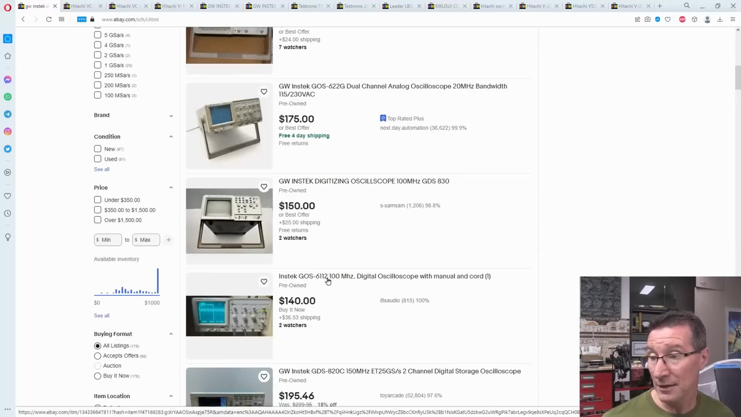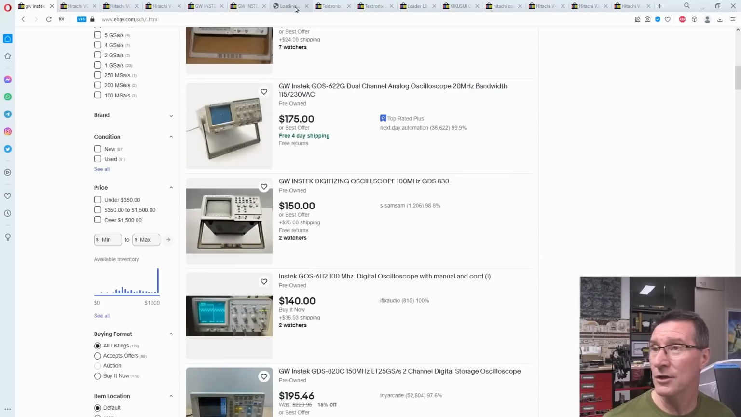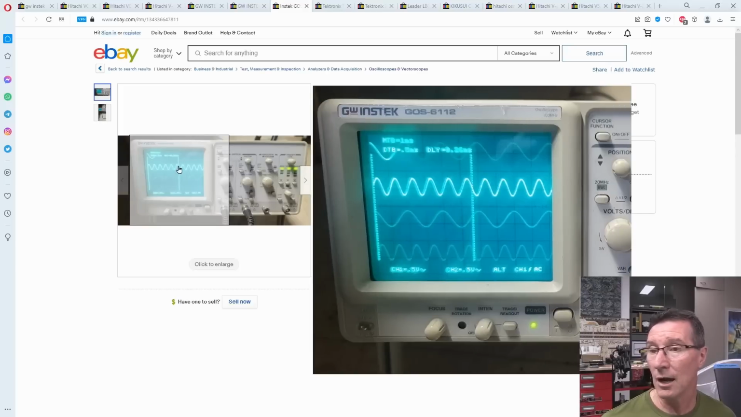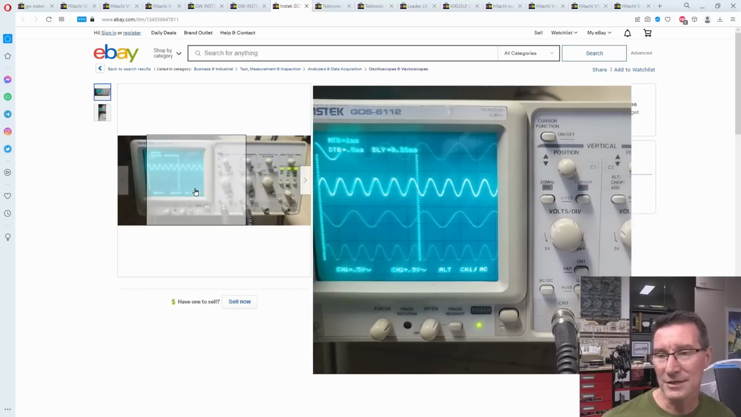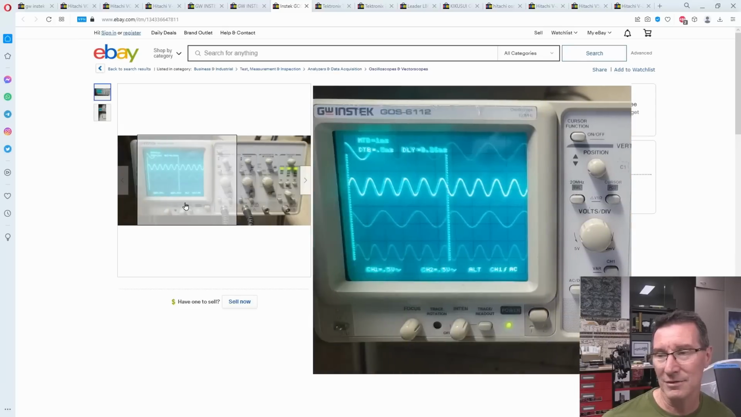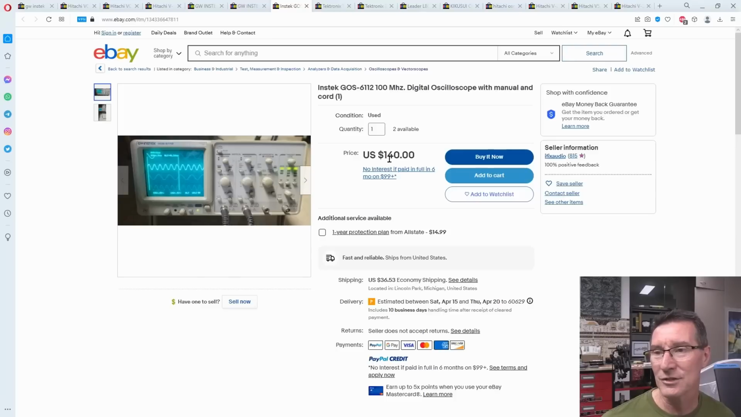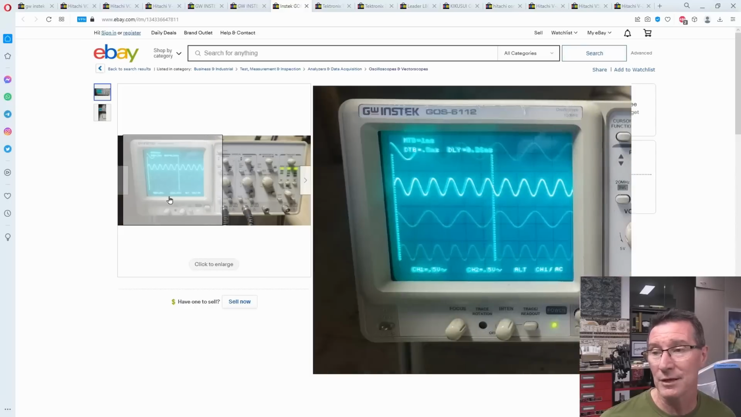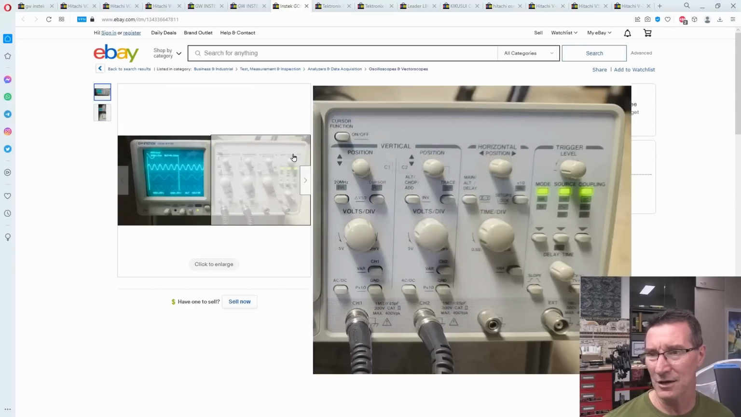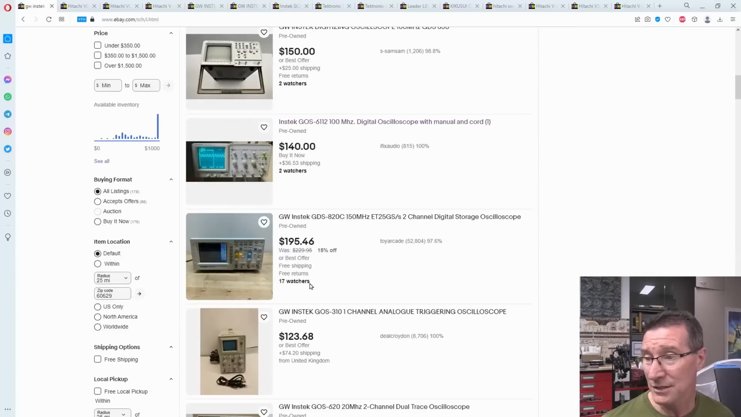But here's one over here. This person knows what they're doing, right? You can tell by the screenshot, because it looks like it's got the zoomed waveform on there, right? No, that's not a digital oscilloscope. That's an analog scope with digital readout and cursors. But once again, $140. They've got two of them available. They obviously work. That looks a bit blurry, or is the camera doing that? Can't be 100% sure there, but not a bad scope at all.